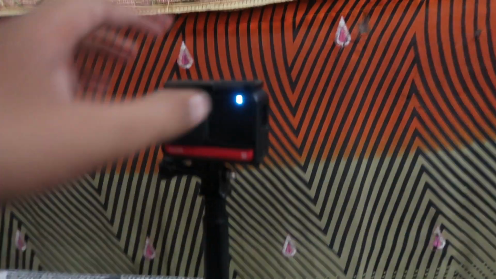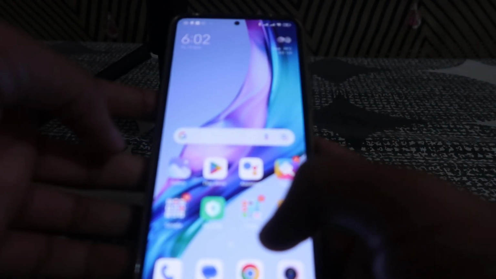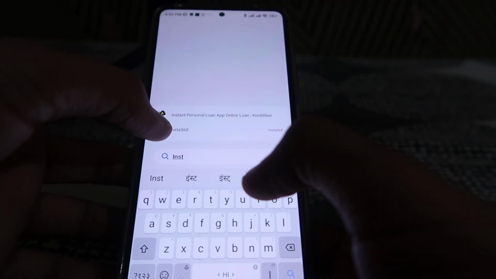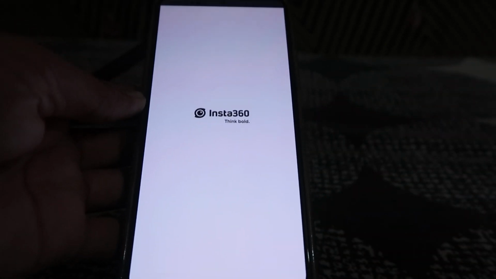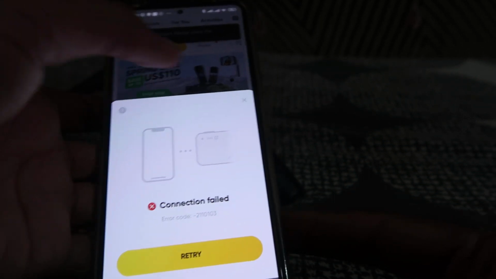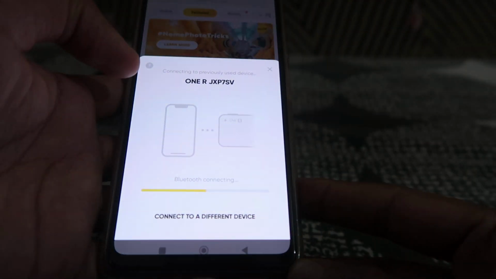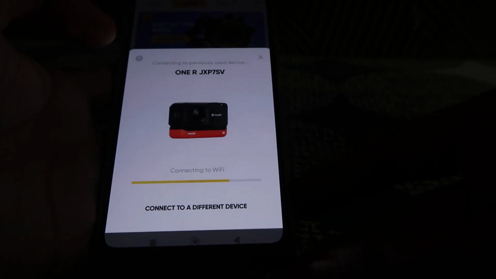Now just switch on this camera, and after that go to your mobile phone and search for the Insta360 app. That should be installed by yourself before proceeding and setup. Now after that we have to connect to the camera. We have to click on this camera connect option, and it will start searching for the camera and connect automatically.